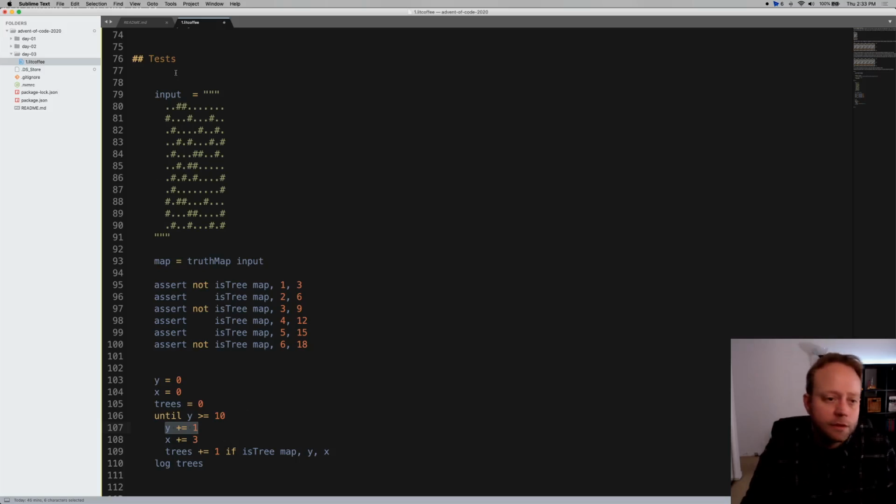I wonder, because I don't know what the test input is like. So this might be a tree in the test input, which would throw us off, or in the real toboggan input. So I'm just going to leave it how it is, and we're going to have to make sure that y plus the offset of y, whatever that's going to be, isn't going to be greater than the length of the map, like the map height. Okay, cool.